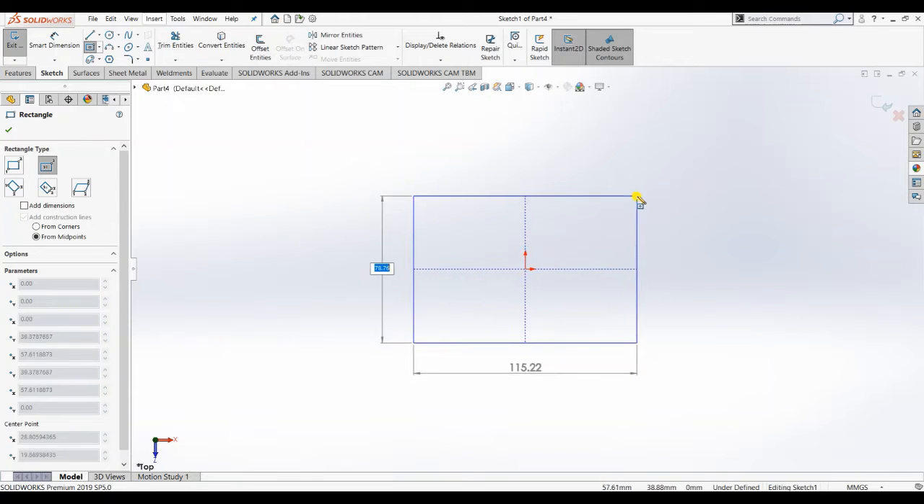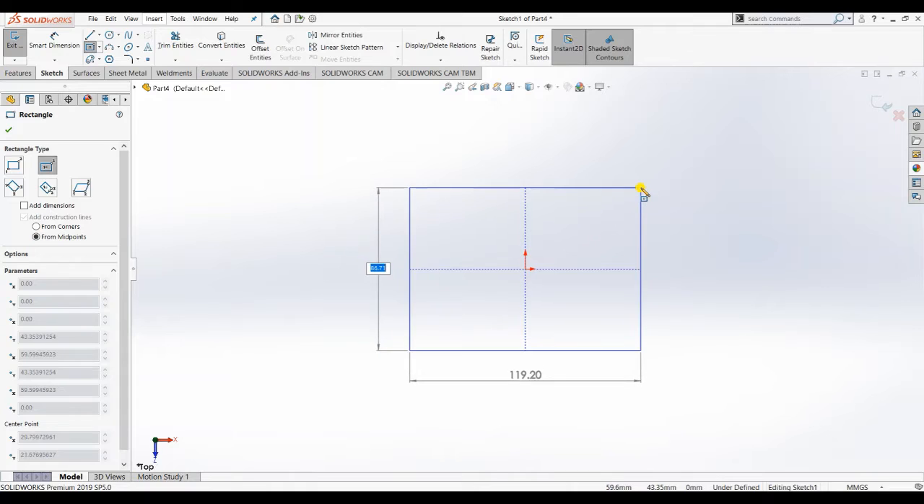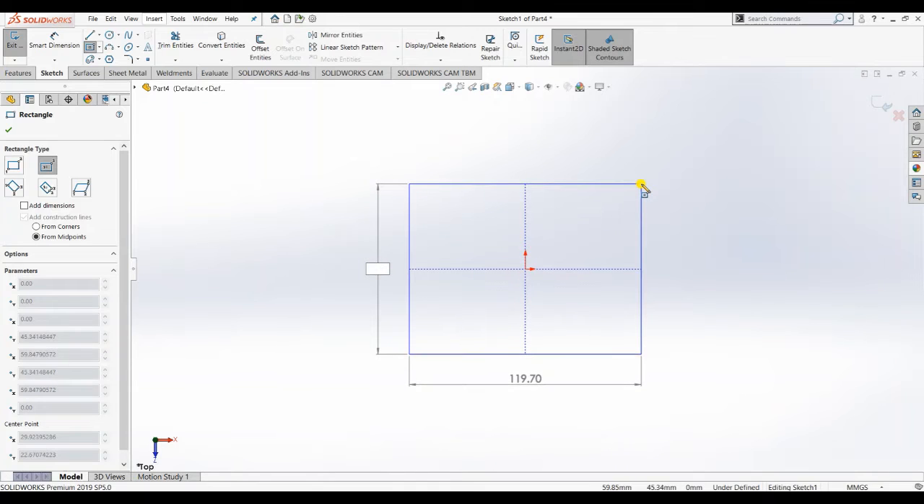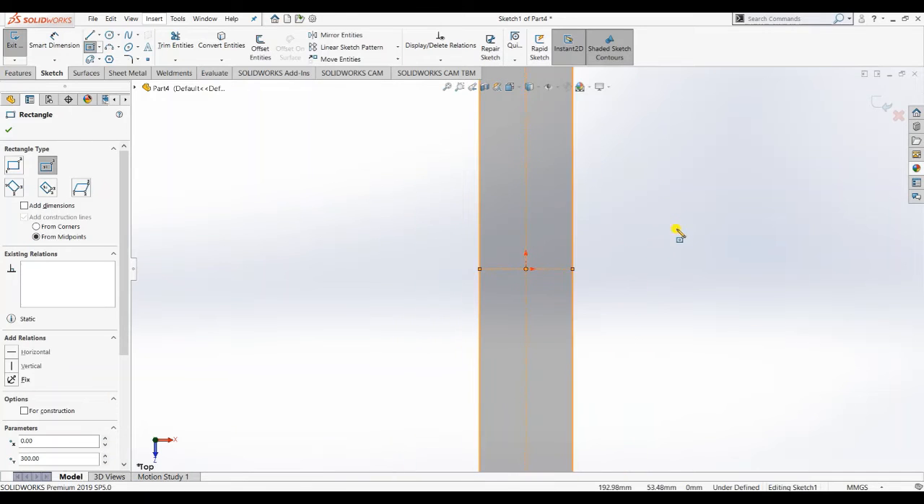I have given an idea of how to choose that. Okay, now take a rectangle and apply a dimension to it. Okay, how much should it be? Yes, it should be 600.